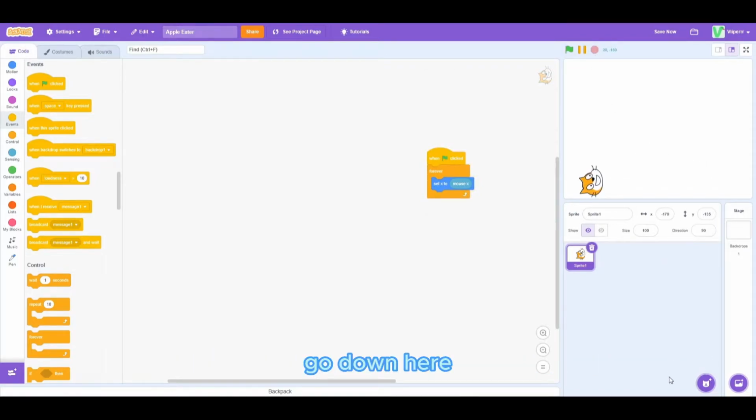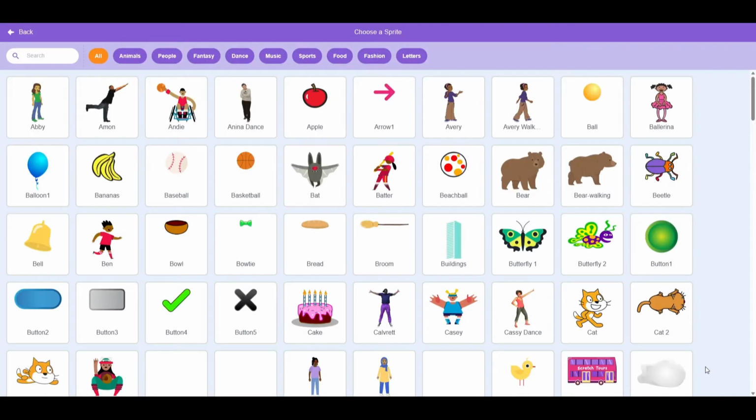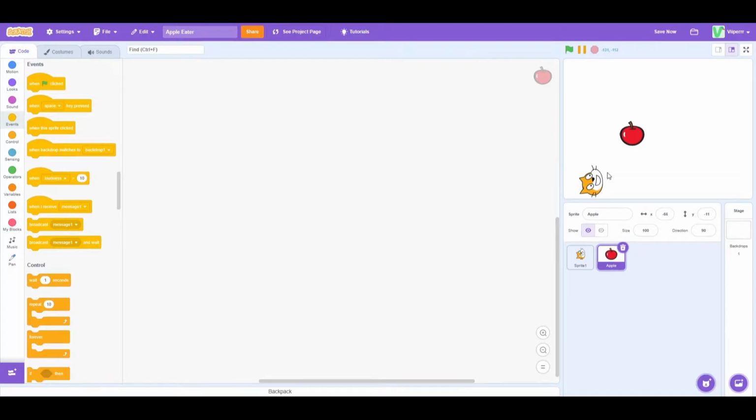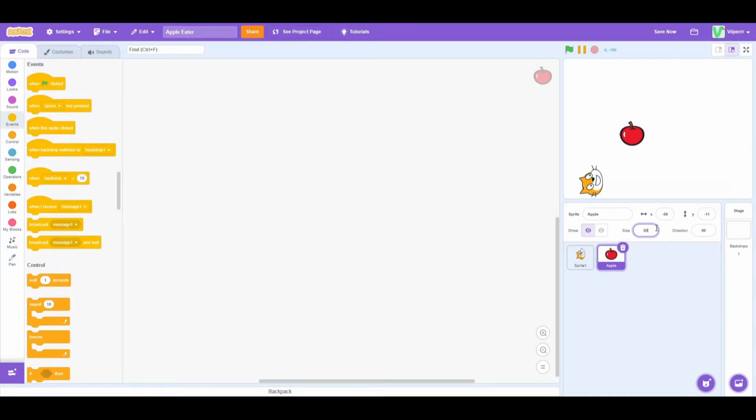Go down here and hover over this cat and click on this magnifying glass to choose a sprite. Choose apple. This apple is a bit big, so let's set its size to 80. Much better. How about making it move?